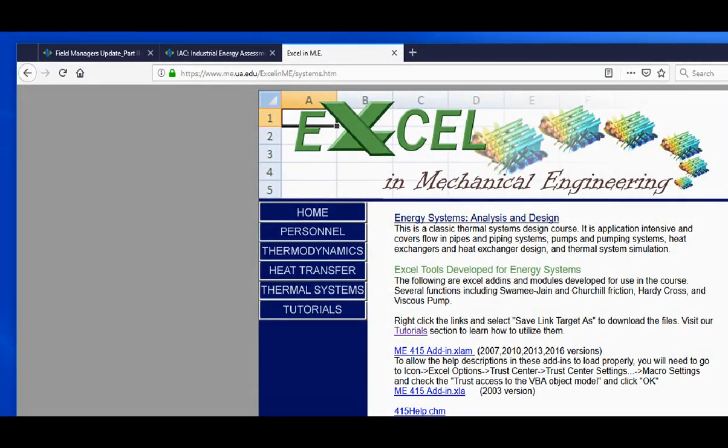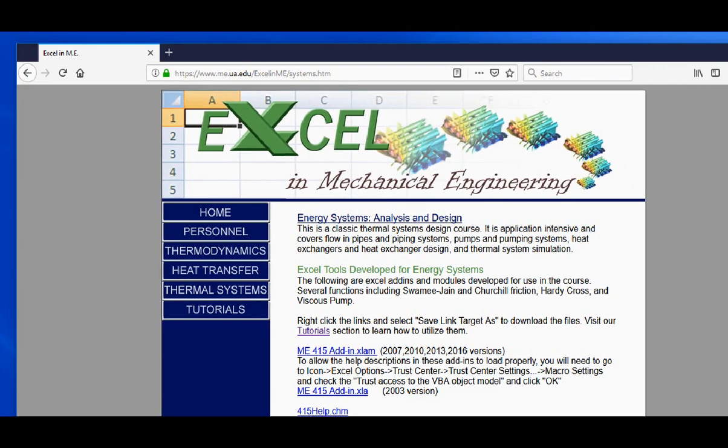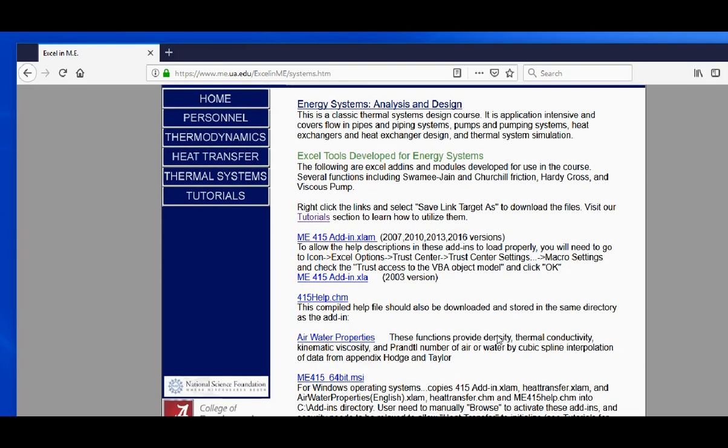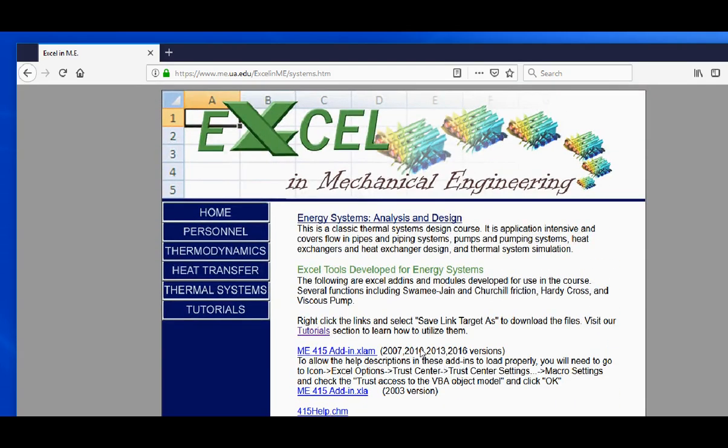Let me start with the second way, and that is for people that primarily use Mac type systems, because the Windows based installation is the best, I think. But if you don't have a compatible version of Windows, you may need to use this alternate spreadsheet.